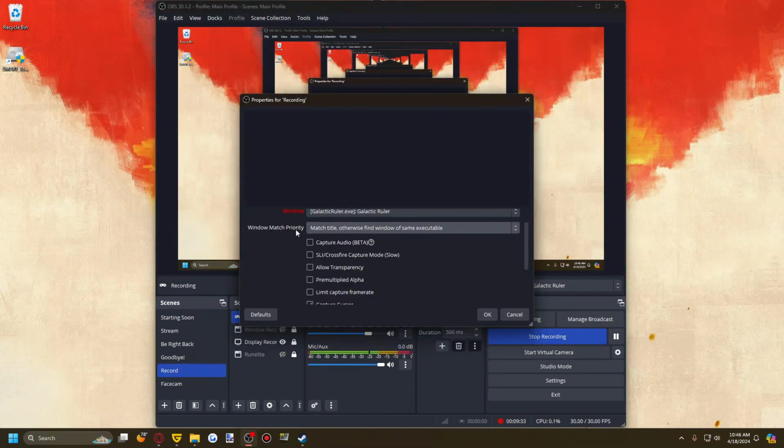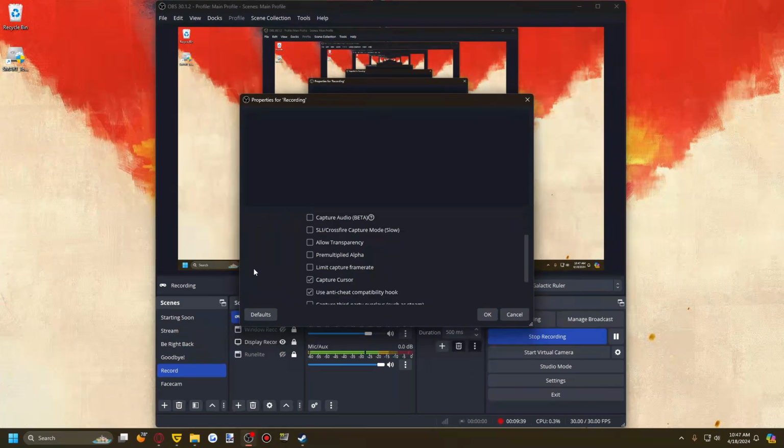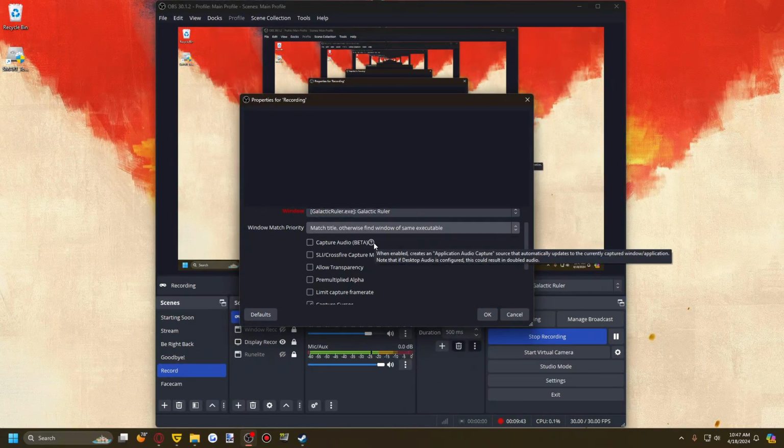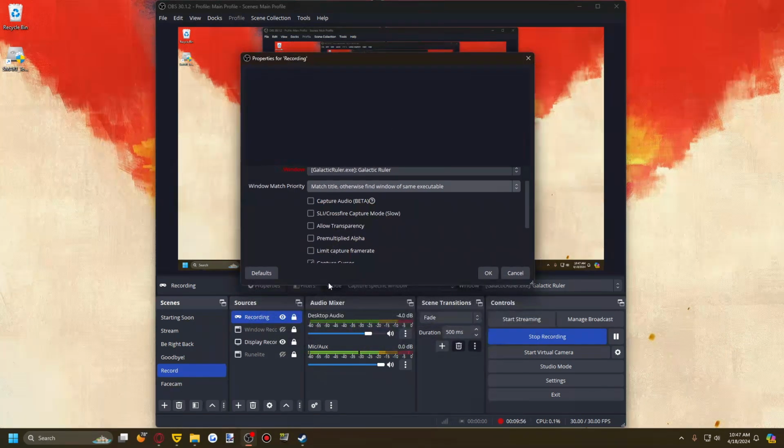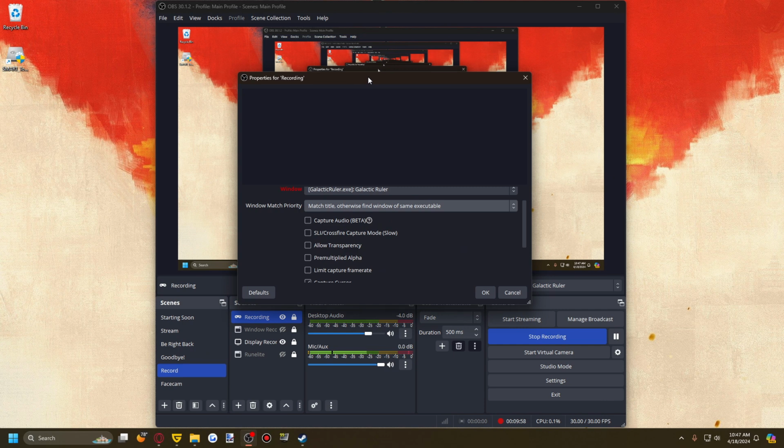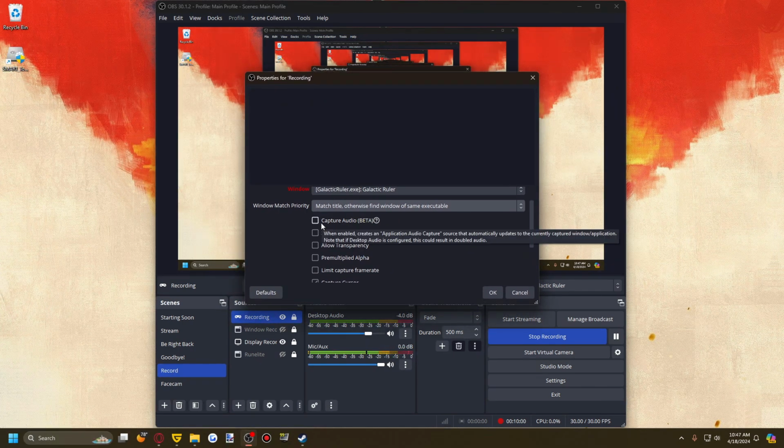If you're having trouble detecting whatever you're trying to detect, there's window match priority. You have some options here you could try to cycle through, but default should usually work. There's a bunch of extra options here. Capture audio, beta right now. This will just generate automatically an audio capture source, which was in that list that I showed you a moment ago. And this is only really useful if you're not using the default audio mixing settings, which most of you will be, so you could probably ignore that.